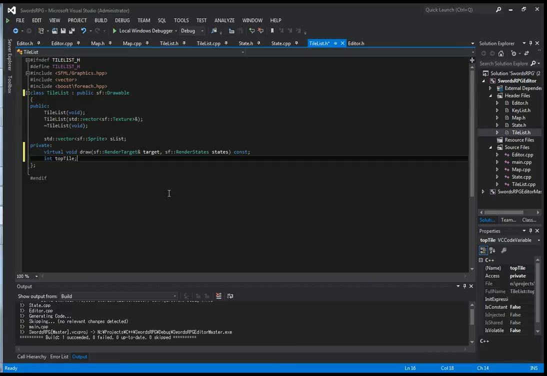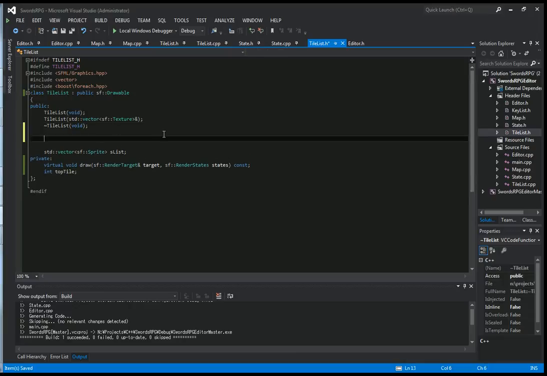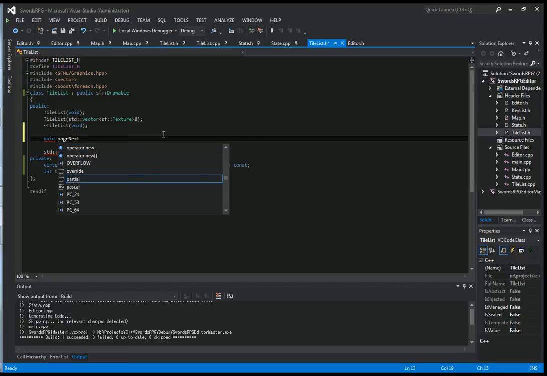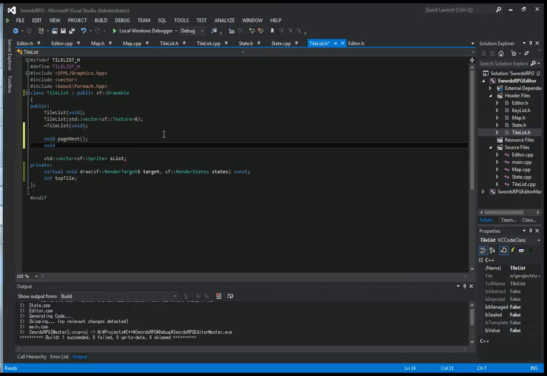And so what we want to do is also create two functions. Page next, page prev.